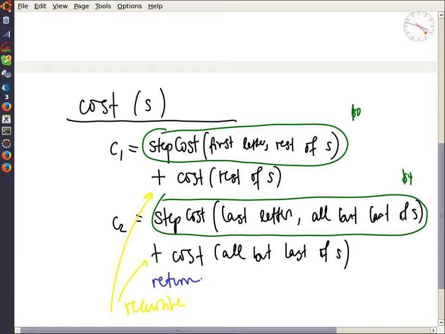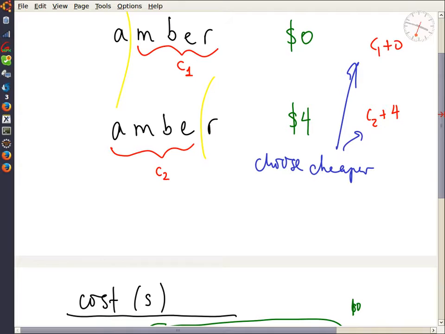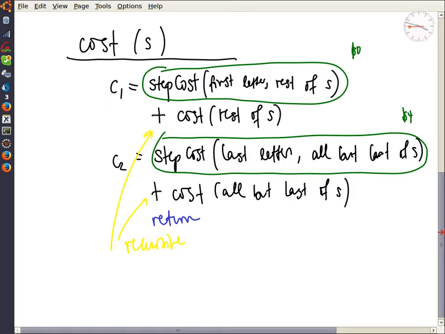Well, let's see. What does it say over here? Here it says, choose cheaper. So what do I return? How do I find the cheaper of these? Is there a function called cheaper? Yeah, just min, right? Or math.min, if you like. The math dot is just an implementation detail, so I just write min.